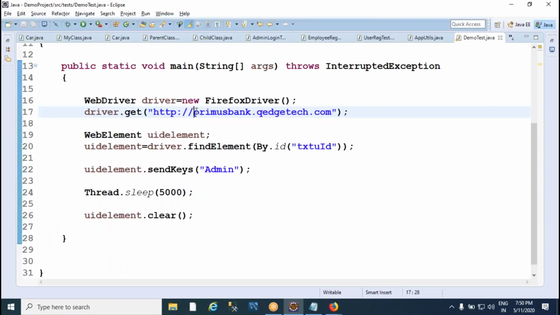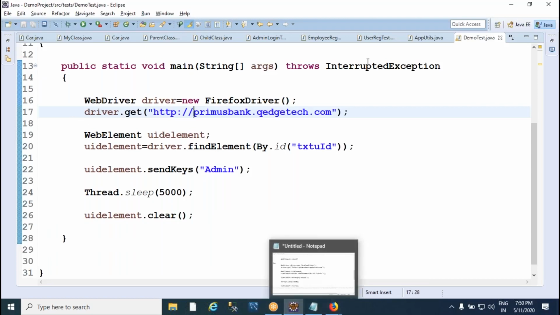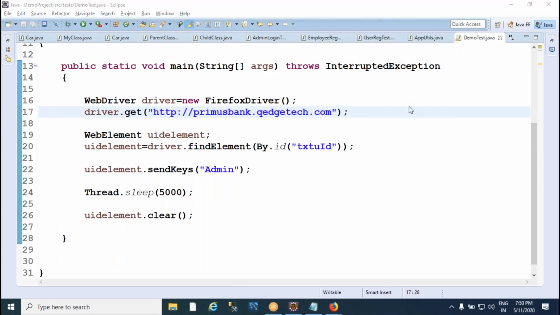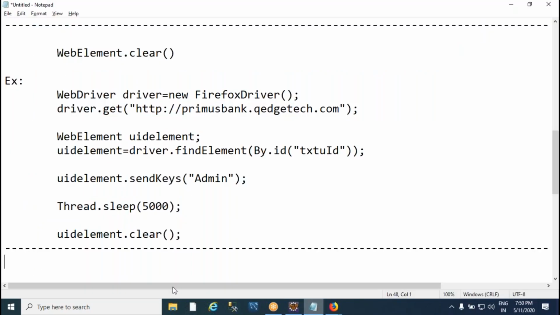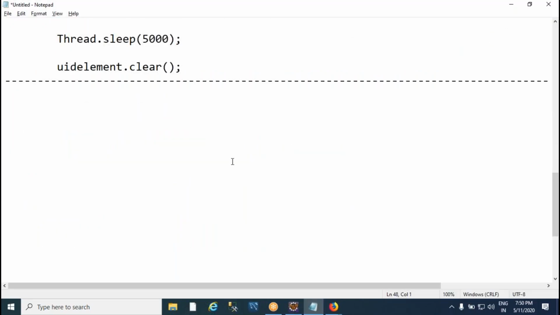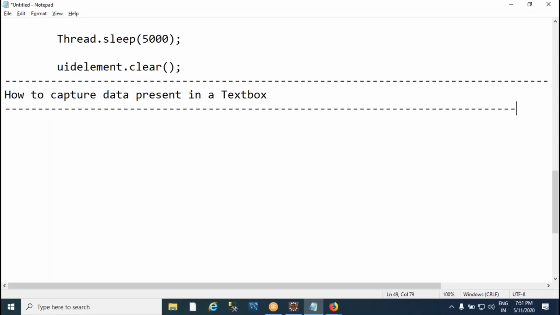Now let me teach you another operation: how to read the data present in a text box. How to capture the data present in a text box. Nothing but how to read the data present in a text box element.